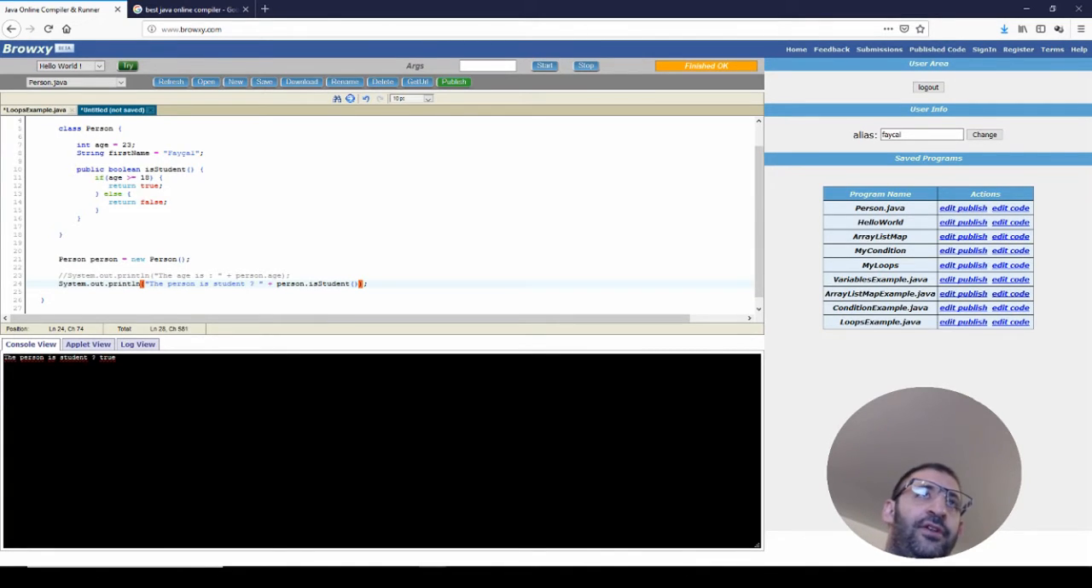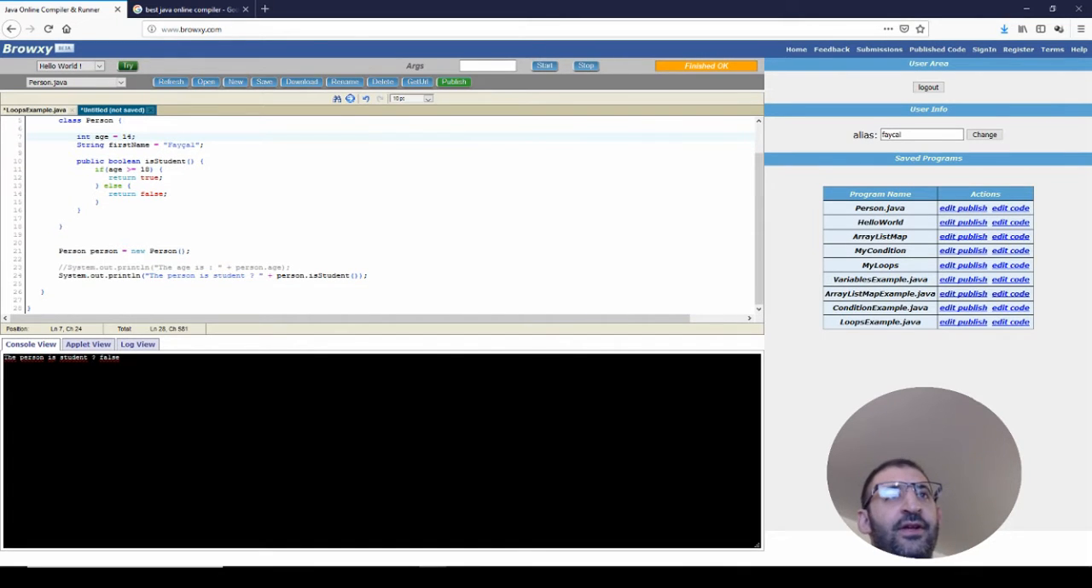True. If I change, false. As you can see, it's very easy. Okay. You can also add, for example, another method, another variable, what you want.